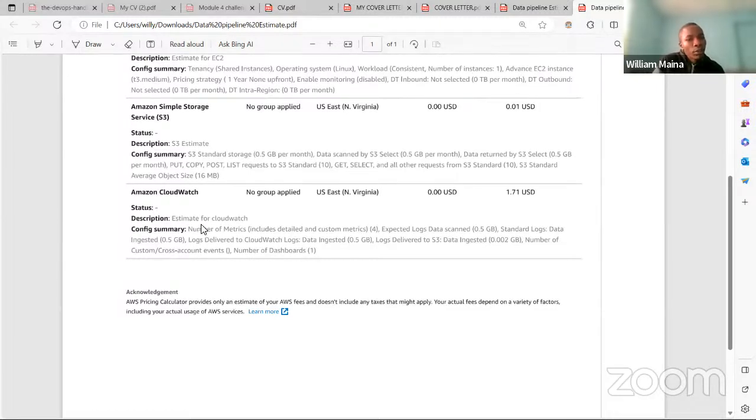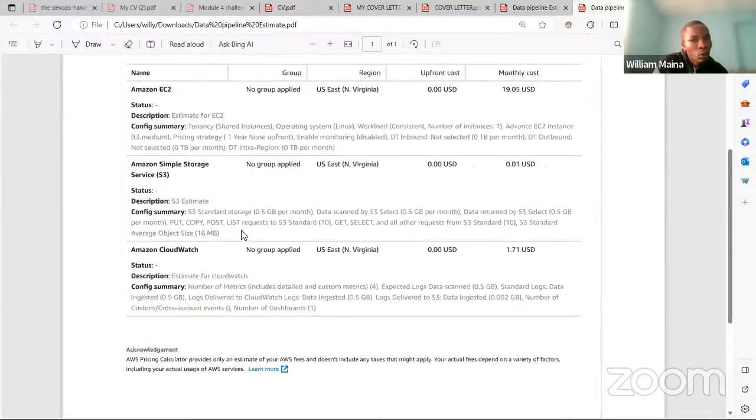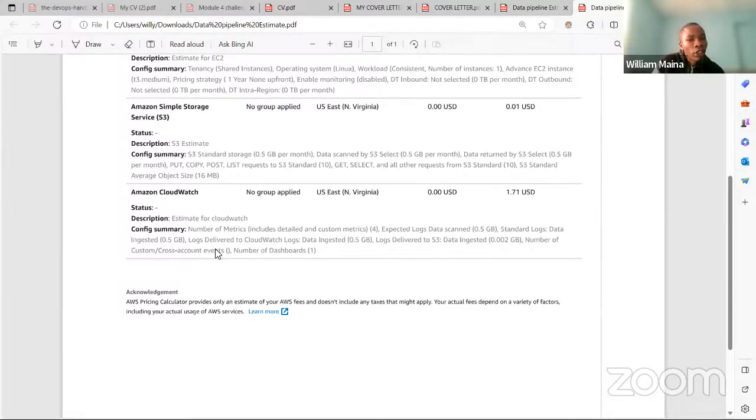For CloudWatch, this is where it runs. It runs most of the services, since we have the number of metrics. You can have detailed or custom. I chose 4. Then expected logs data scanned, I chose 0.5 gigabytes. Standard logs ingested, that's coming in, it's around, let's say, 0.5 or less. Then the data transfer to the CloudWatch log dashboard, we can have less than 0.5 gigabits.